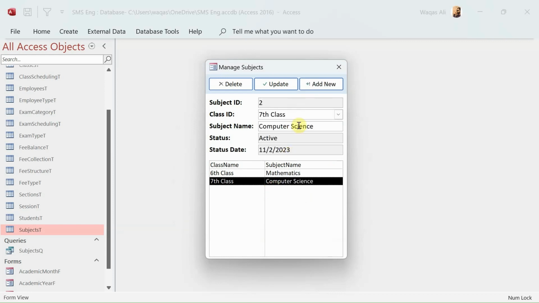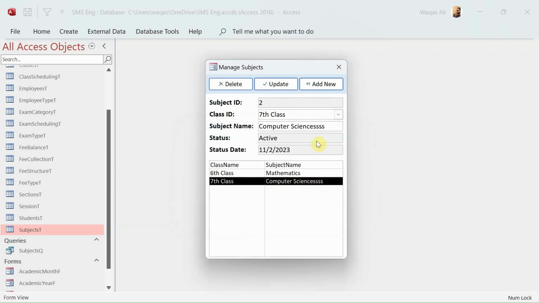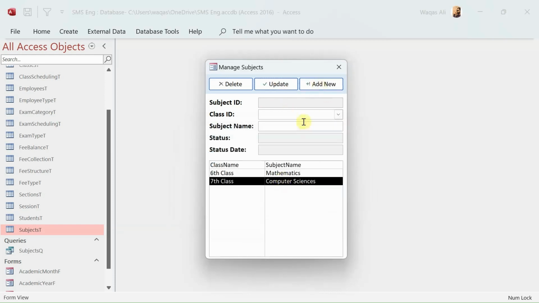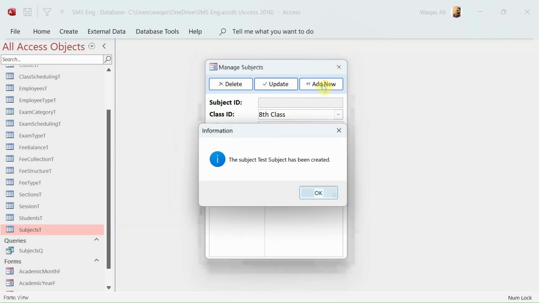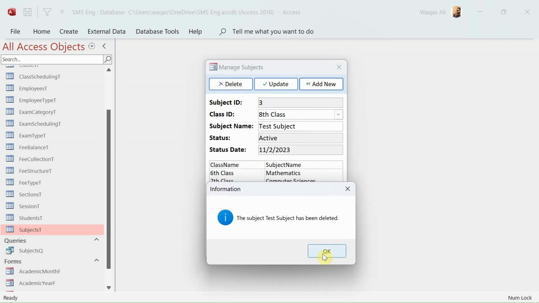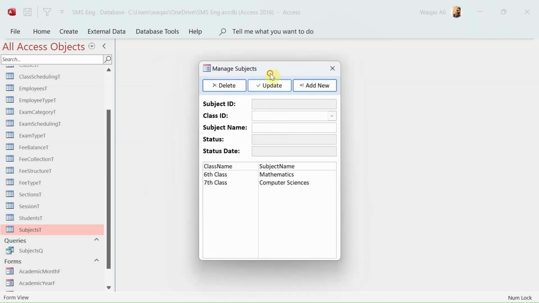Okay, now let's say I will update this, and updated it, and here we go, it is getting updated. Let's say I bring it back, computer sciences. Now let's say I create another subject, which is test subject perhaps. Okay, and let's create that, and now bring it back here because we want to delete it, and let's test it out. The subject test has been deleted. It is certainly deleted.